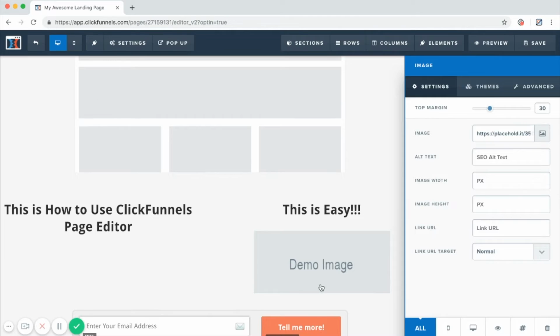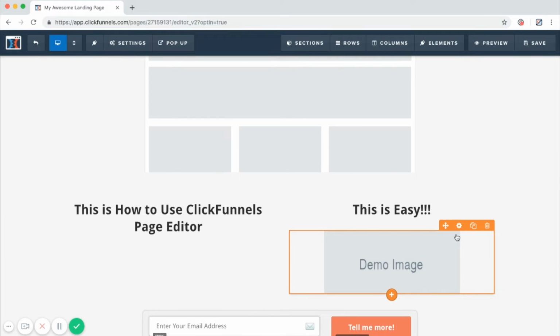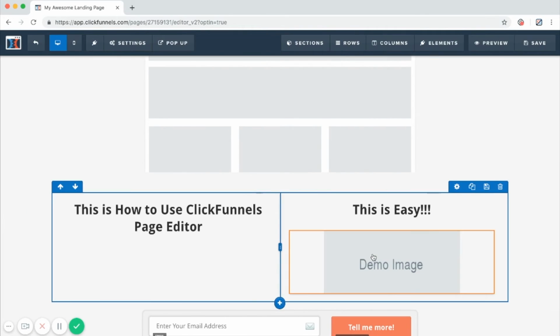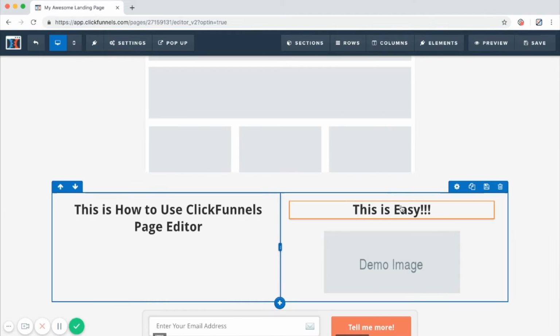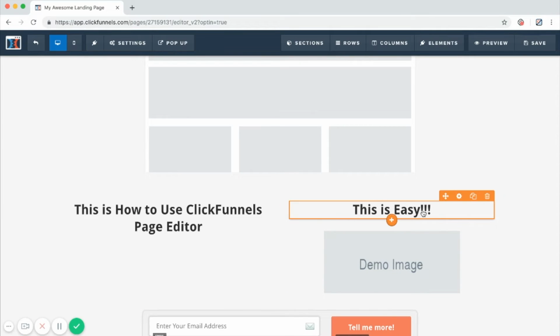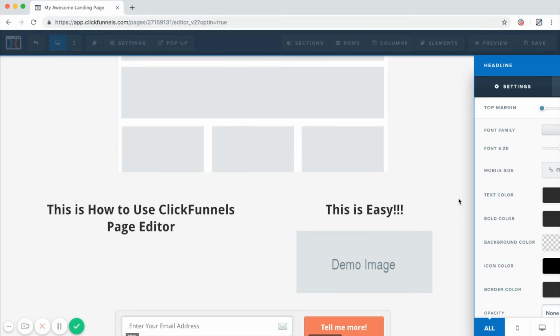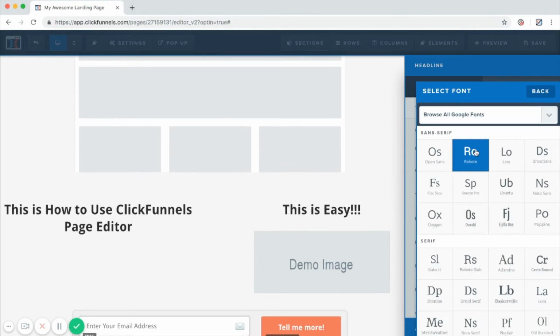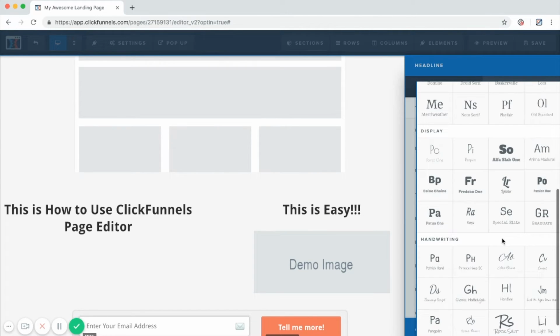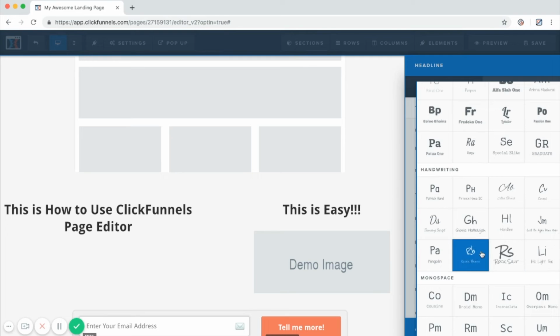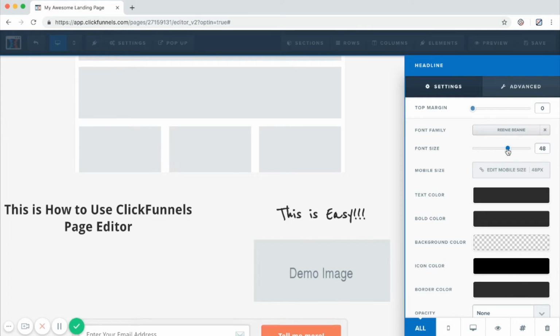Cool. Here's the image. Now, if I click on the image, that's like clicking on the settings. So settings, right? Click on the image, settings pop up. Same thing with text. If I want to change the font, the color, I just hit the settings right here. I could change the font to, let's do something sexy. Bam. It's not that sexy, but here we go.